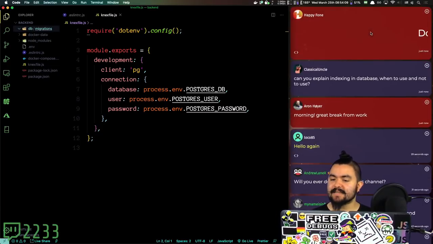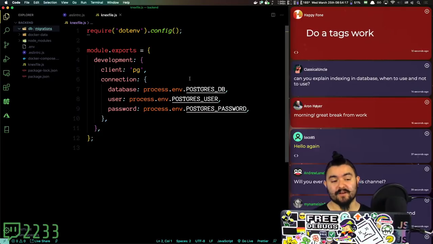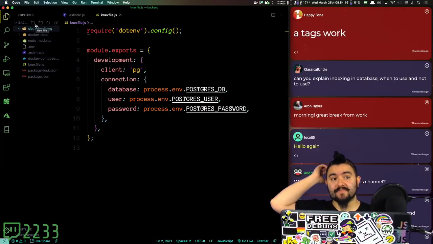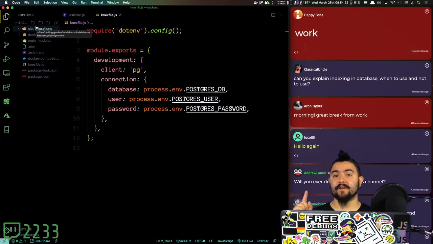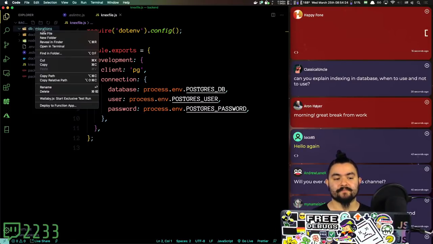Can I explain indexing in a database, when to use it and when not to use it? If you want to search on a specific column, that column should be indexed. Otherwise, your queries are going to be very, very slow. That's the main reason. If you're doing lookups by a column very often, you should probably index that column.